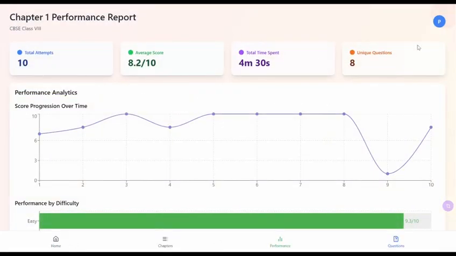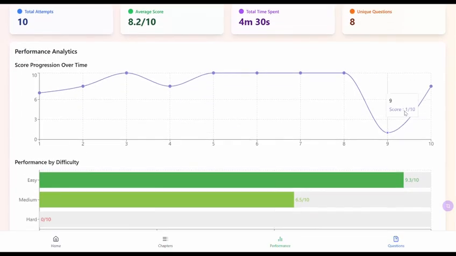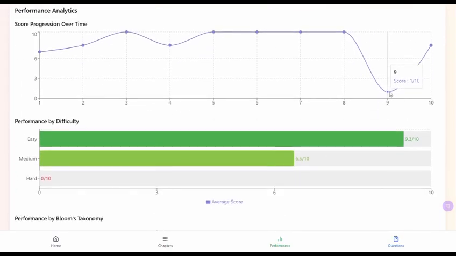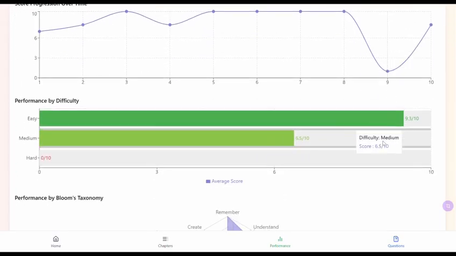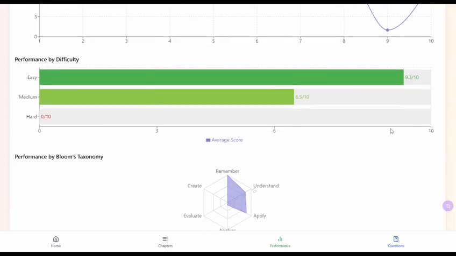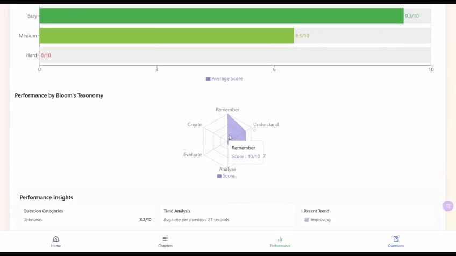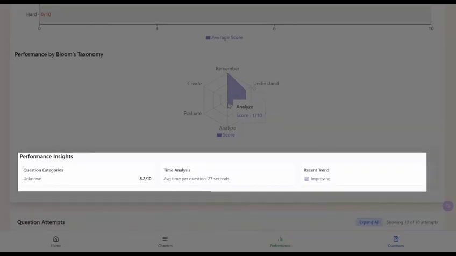You can also track your progress as you go. There's a performance dashboard where you can see your attempts, scores, improvement trends, and topic-wise strengths and weaknesses. There is also a Bloom's taxonomy visualization for the student to understand where he needs to improve. There is a quick analysis of your average time and learning trend.